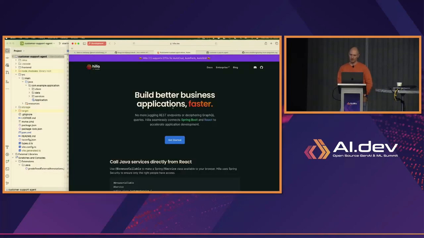I'm going to use a framework called Hilla for the orchestration of the front end and the back end. We're going to build a full stack web application here. What it does is it takes a React front end, a Spring Boot back end, and just gives us a really seamless, type safe way of calling the back end. And that's going to make it really easy for us to build this.